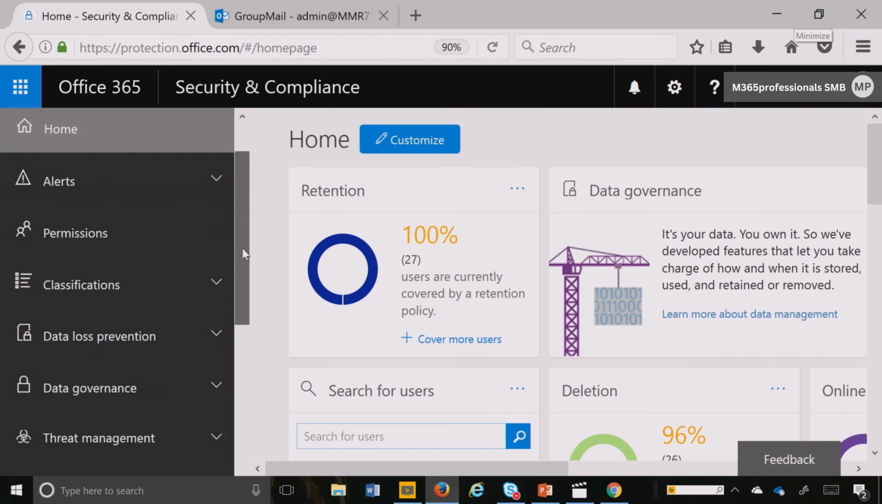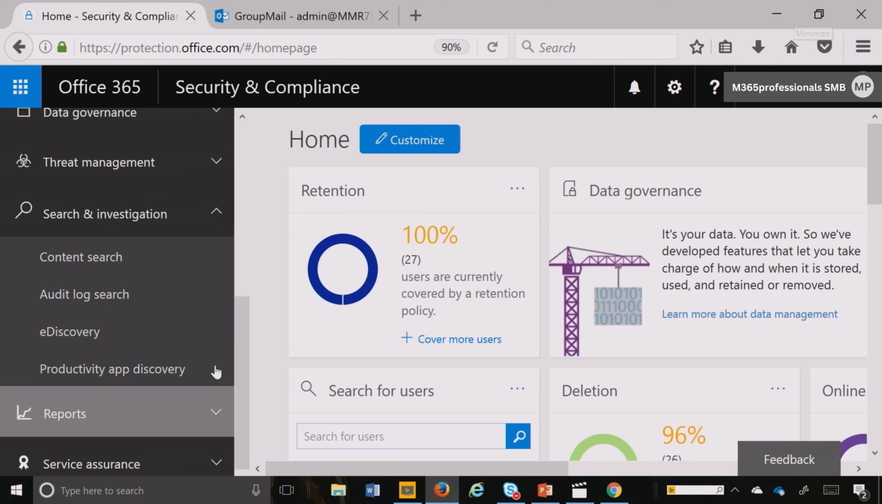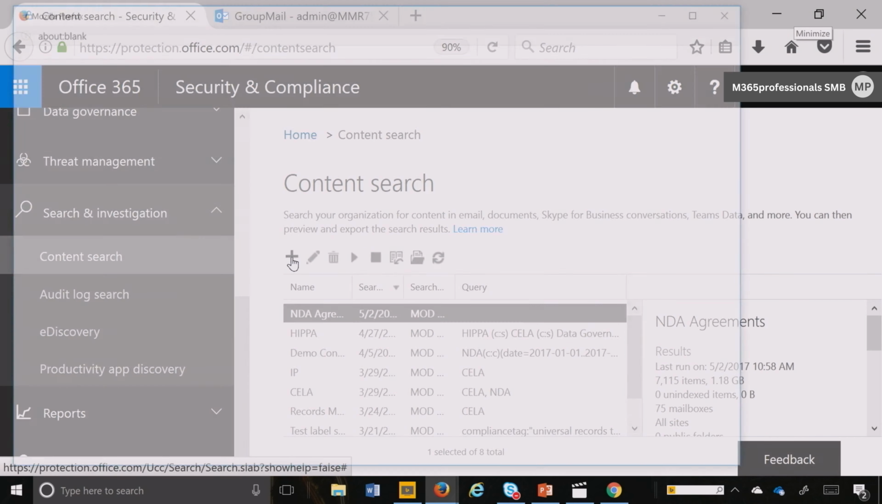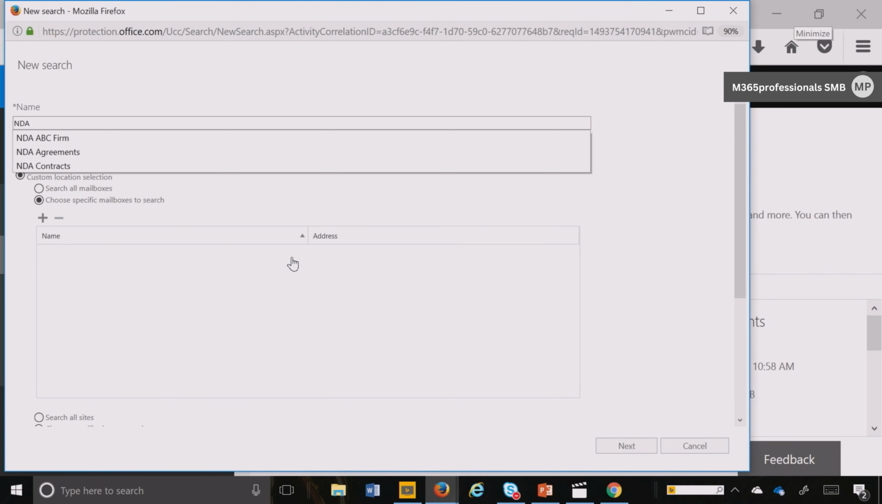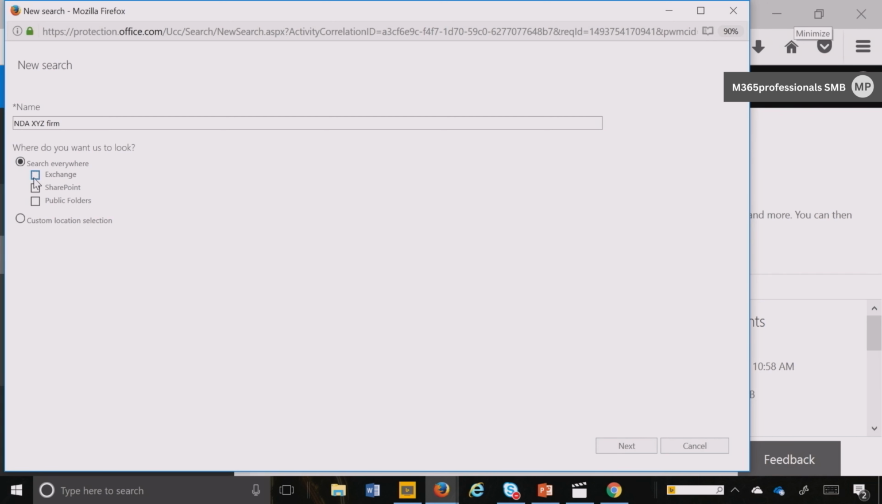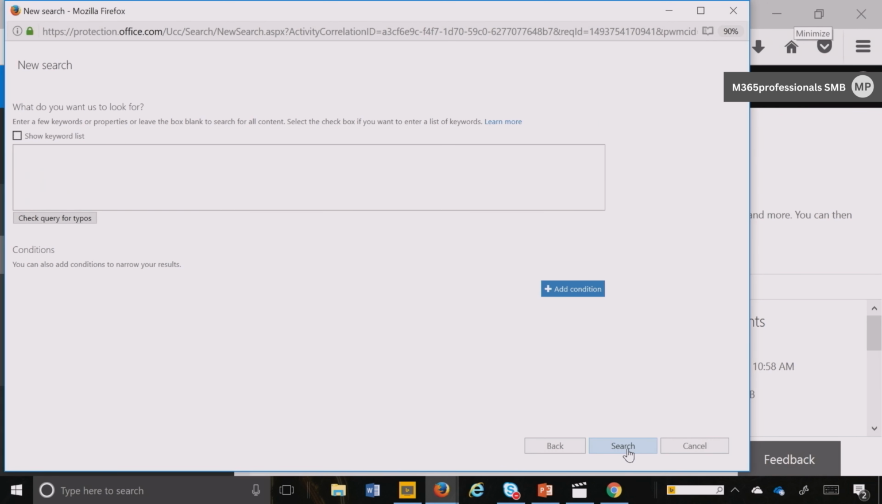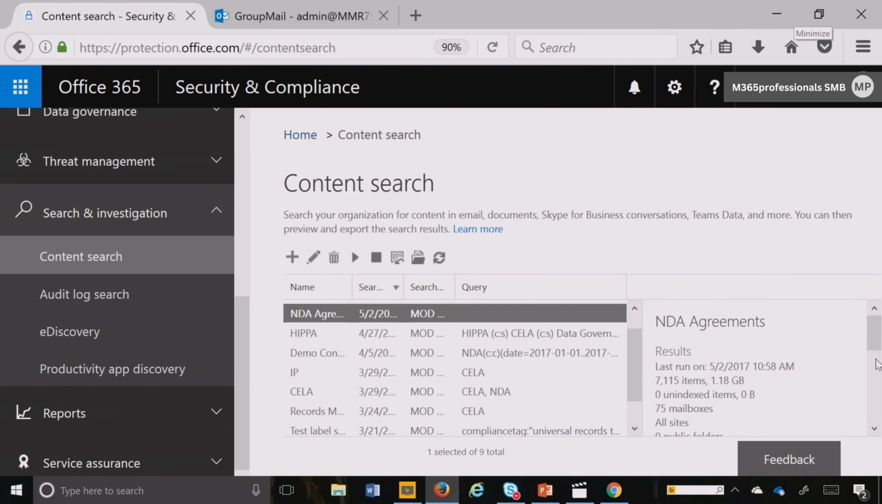First, I'm going to go to the Security and Compliance Center and go to Content Search. I'm going to create a query, and let's call the query NDA for XYZ firm. Then I'm going to say search everywhere across Office 365, hit next, and then hit search. This will search and come back with the results of how many. So before you actually apply a retention action, you know how many NDA contracts actually exist in either that SharePoint site or in one OneDrive or across the entire service.